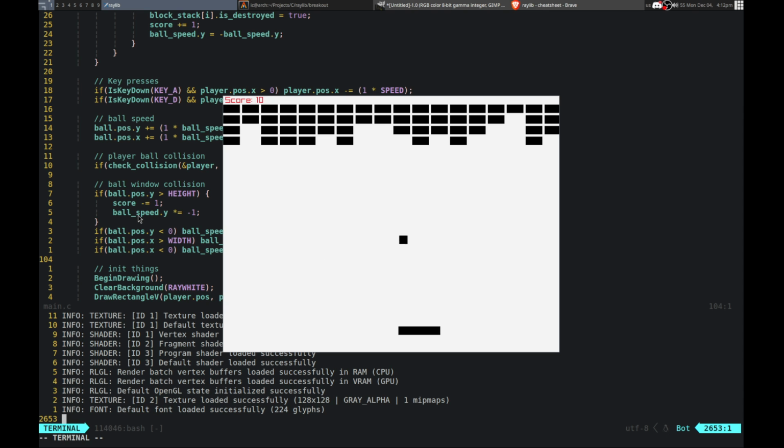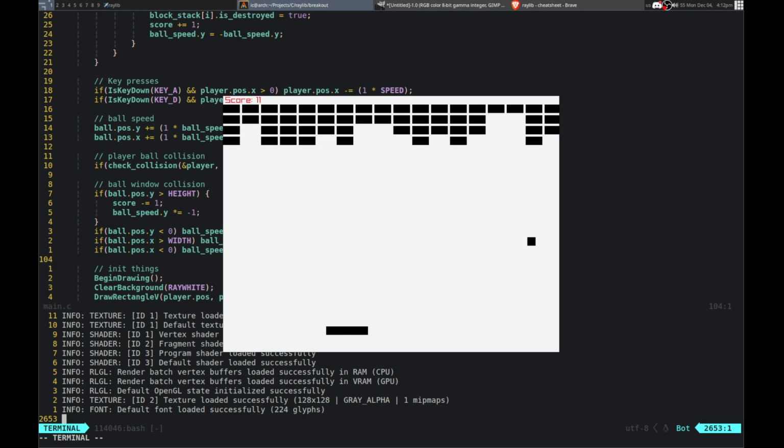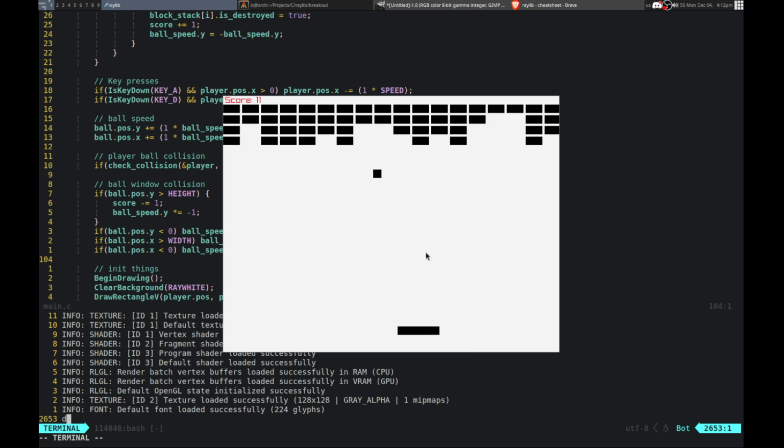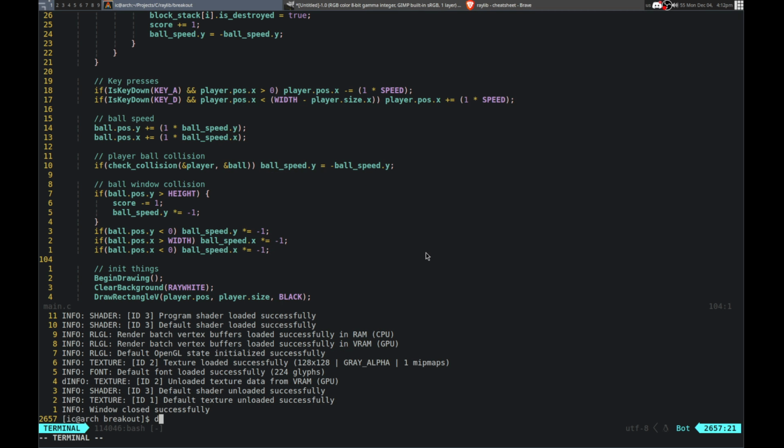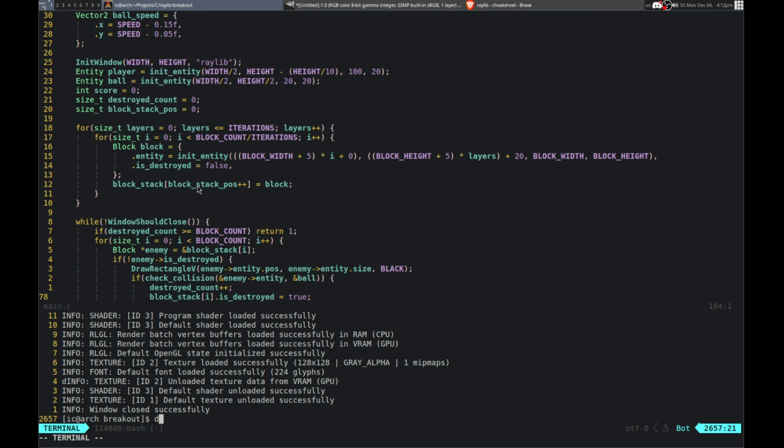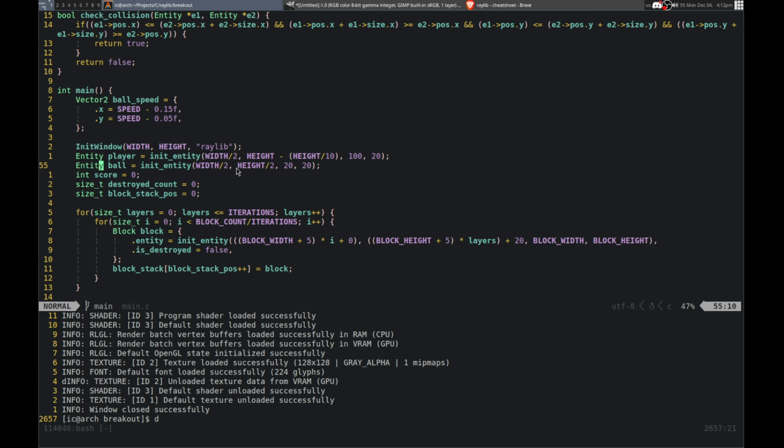So I think I need to change what happens if it actually hits the bottom. Maybe it should like reset. So I would need like the initial game state and then just reset to that if something happens. Or at least reset the ball. So maybe I could have an initial ball position. So we create the ball, we initialize the ball.